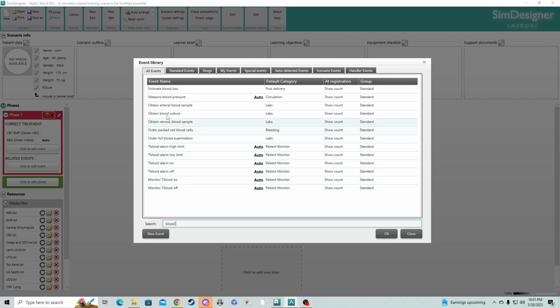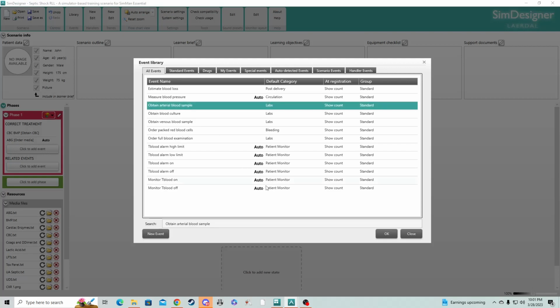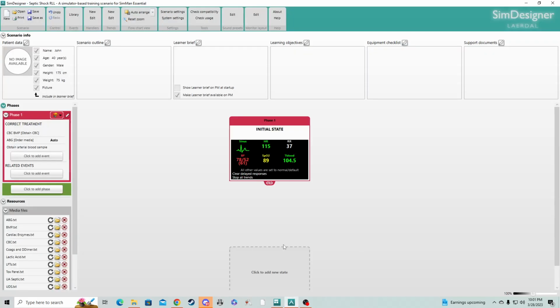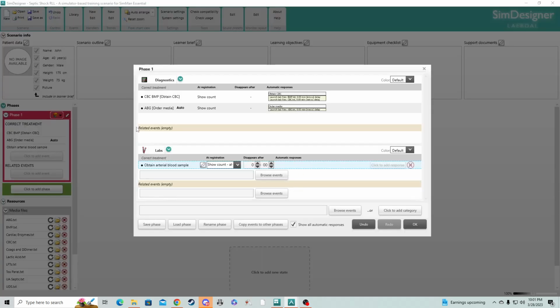What's the closest thing we have? So obtain arterial blood sample, right? So let's say we want to do that one, and we'll select that one, and now we're going to click it. So right now all we have is a button that keeps count. Its default tab that it would be under is labs.